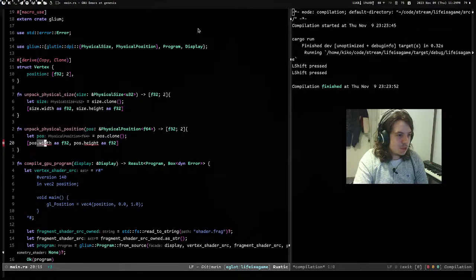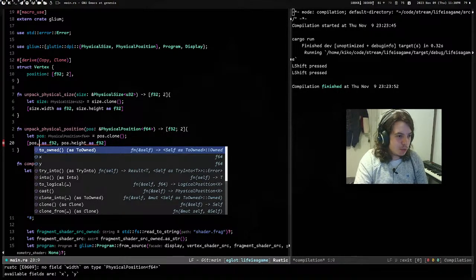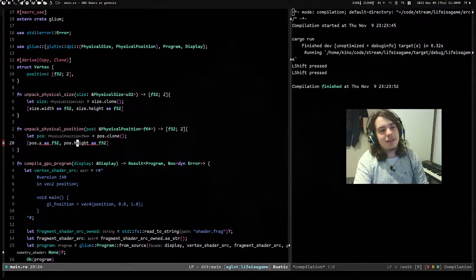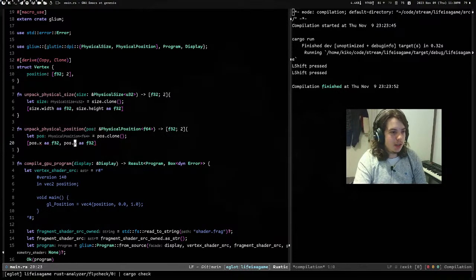But yeah, so position doesn't make sense, right? Let's see what attributes it has. X and Y. Perfect, perfect. So X and Y.